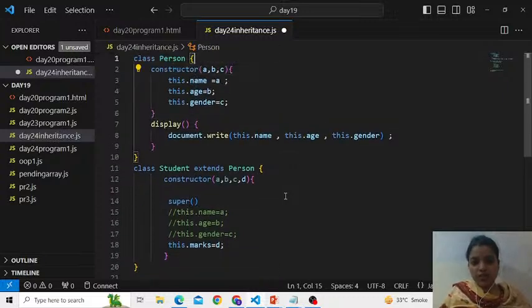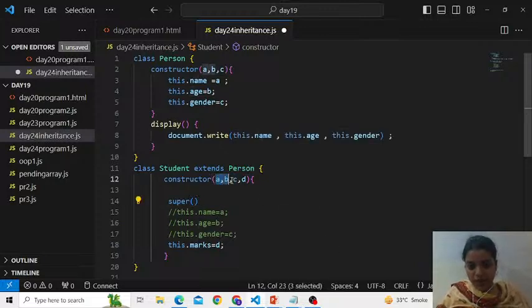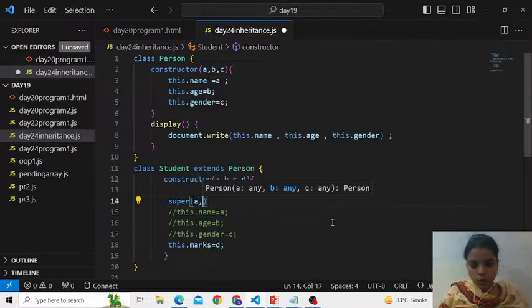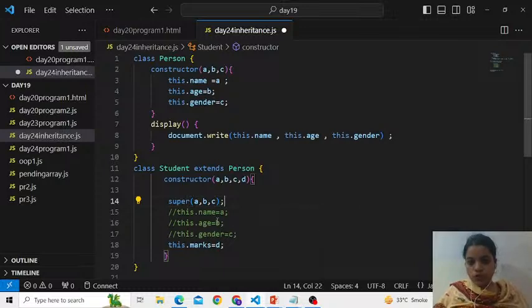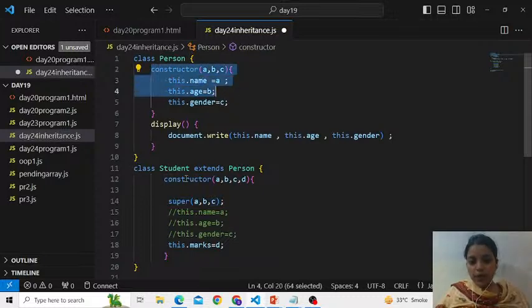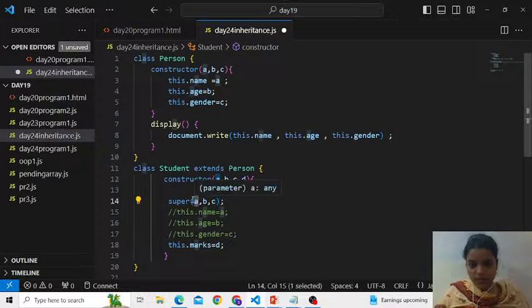But make sure this constructor is accepting 3 arguments. So what will I do? The first 3 arguments which I receive in the constructor of the student class, I will send to the super function. So the call from here will now go to the constructor of the super class. You see how it is coming. A from the student constructor goes as argument to the person constructor, and here in the person constructor, it gets assigned to the property this.name.